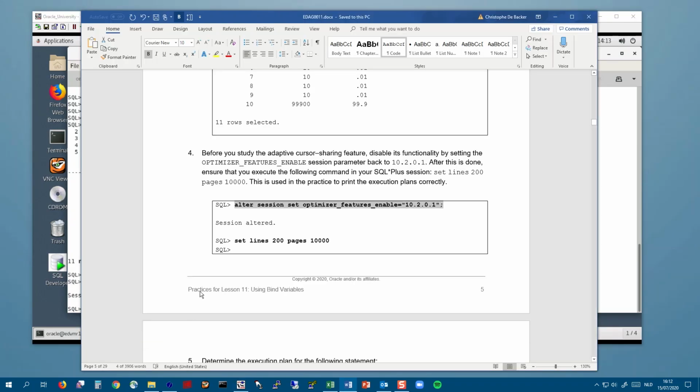Then for the sake of showing the execution plan in a correct way, we're going to set the line size to 200 and the page size to 10,000.